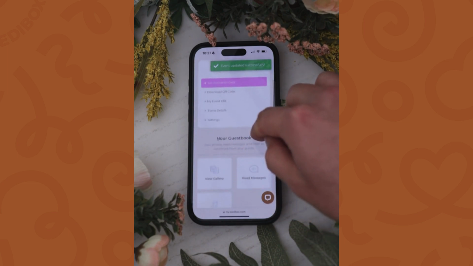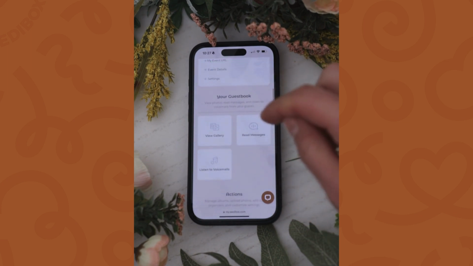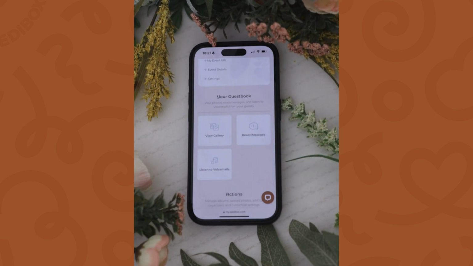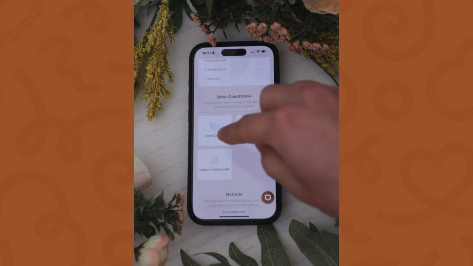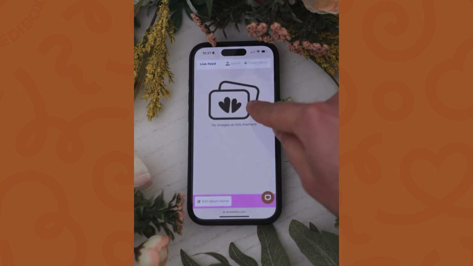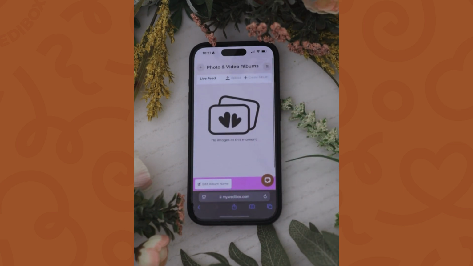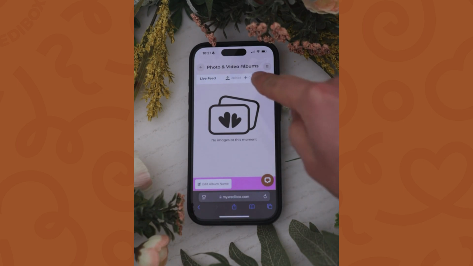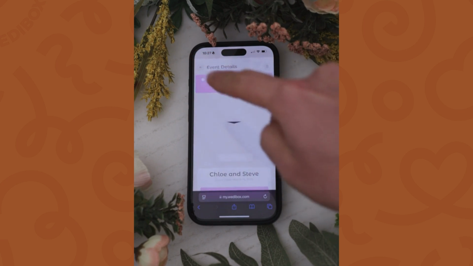If we continue to scroll, you will see the guestbook section. This is where you will access the content uploaded to your page. By clicking View Gallery, we will be able to see the photos and videos guests have uploaded, but as you can see, there are no uploads currently. If you ever want to delete an upload, you can also do this on this screen.